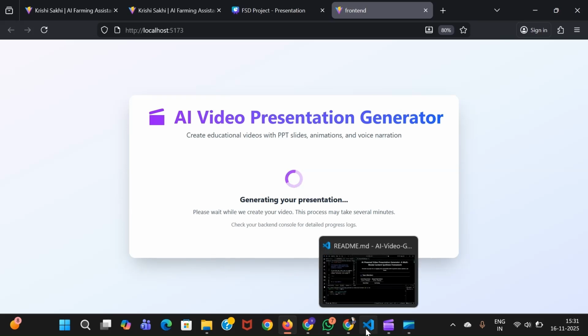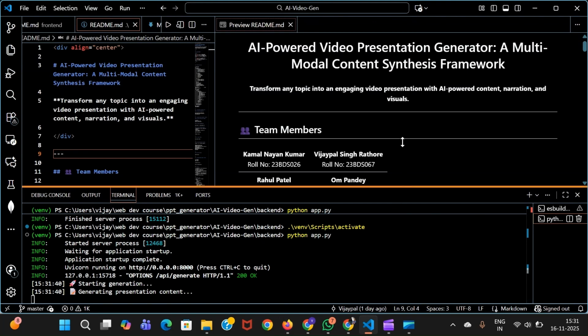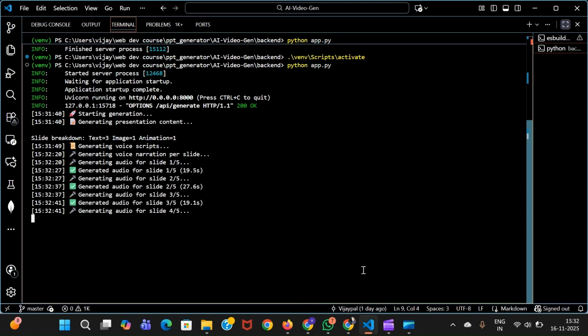Now the video generation is going on. Now we'll move to the backend part where we can see what's going on in the backend. You can see that first of all, generation of the presentation is going on. Now audio for each of the slides is being generated, and you can see that the first slide, second slide audio is generated, third slide audio is generated.